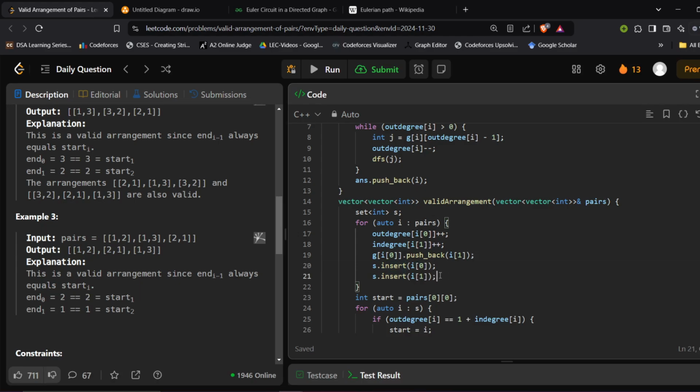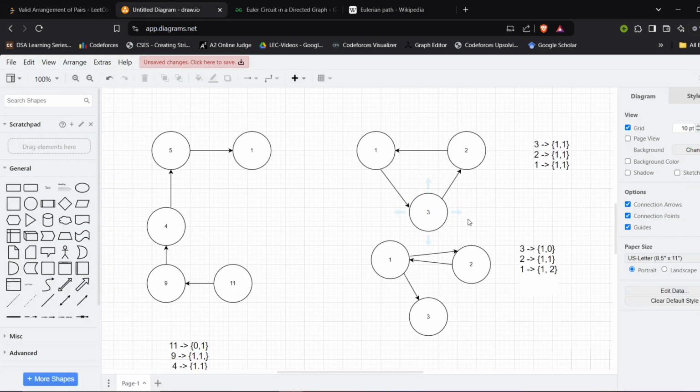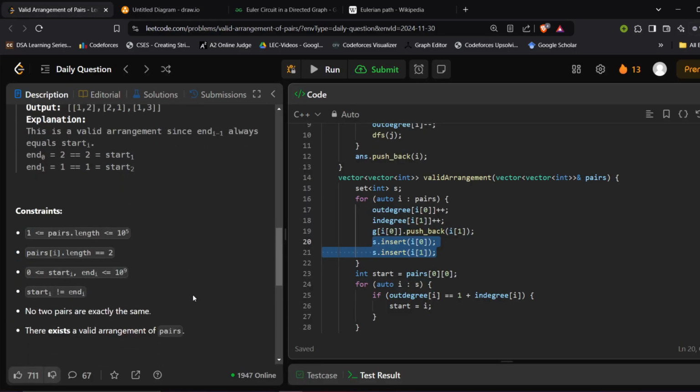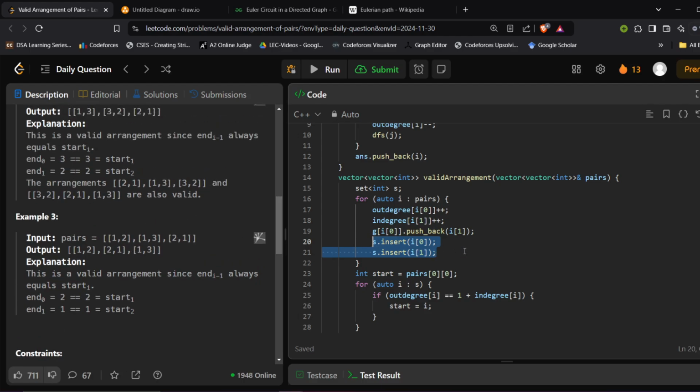And in the set I will be inserting both the elements. Why so? Because I will then iterate over that set, as there may be duplicate elements. Let's say for this example we have 1 2, 2 1, so there were two 1s appearing. I don't want that. I want to iterate it only once. That is why I'm maintaining a set and inserting there.